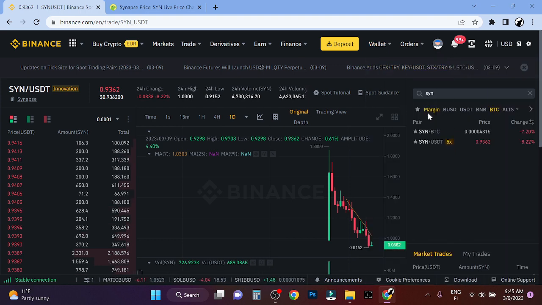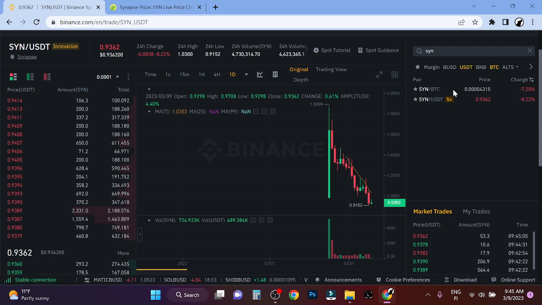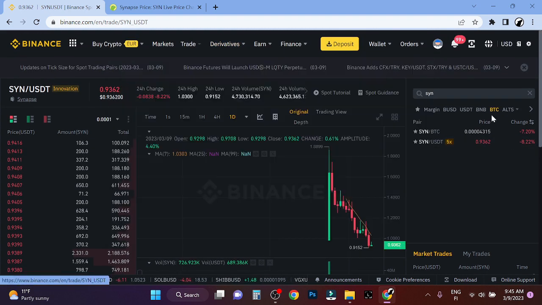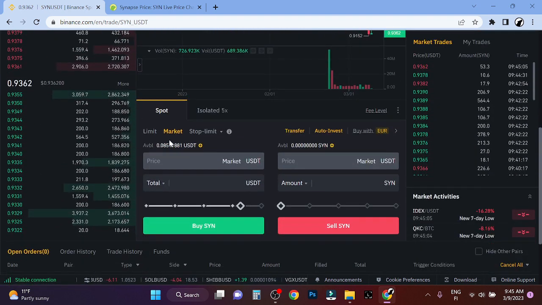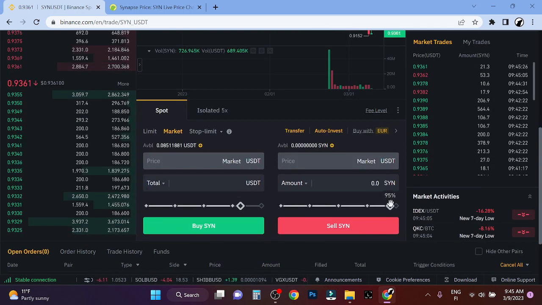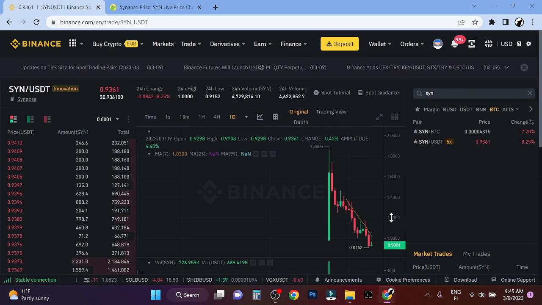If you have to sell the SYN tokens at any moment, you simply come back to the same page, and instead of buying here, you can sell them here. So that's how you buy and sell SYN tokens on Binance.